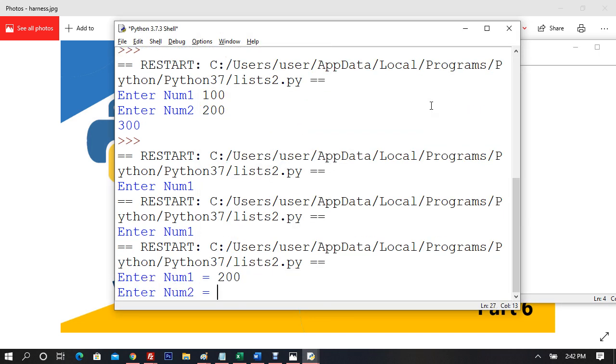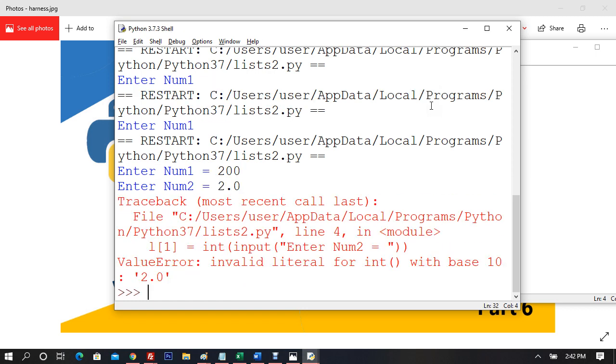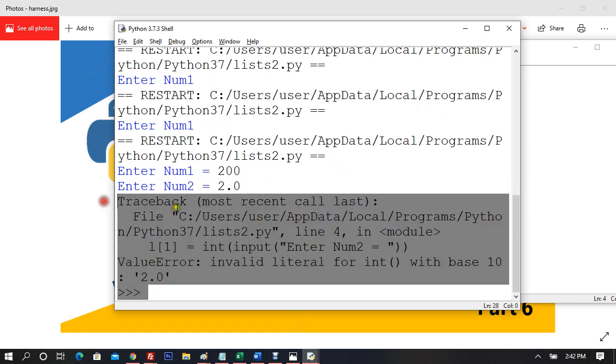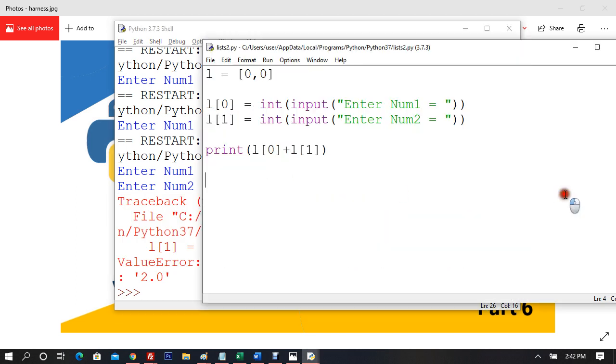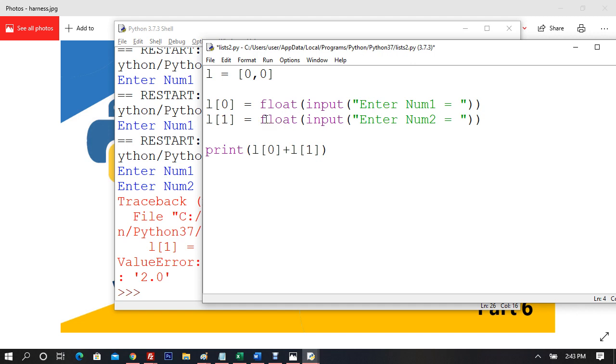So I'll say 200 plus 20.0. So it is going to generate an exception. As you know, this exception is generated only because you cannot add a floating value with an integer value. So for that, I will try and convert it to float. Alright, so now what I do, I try and convert it to float right here.